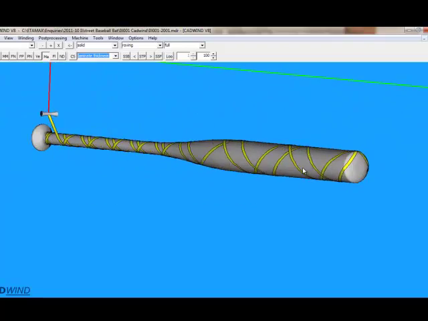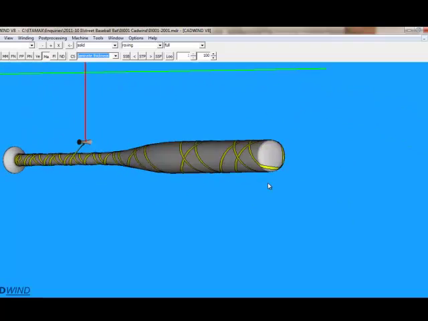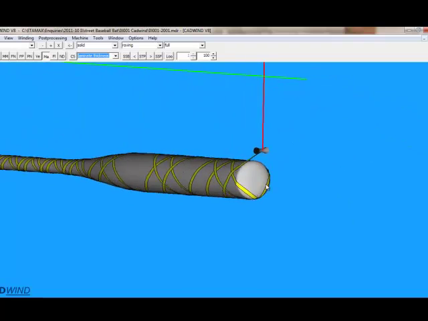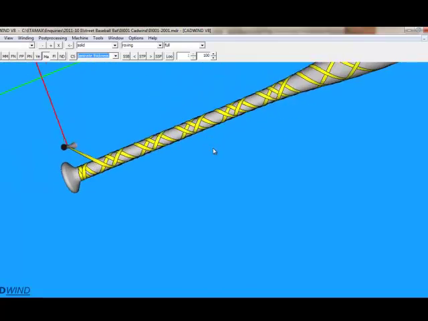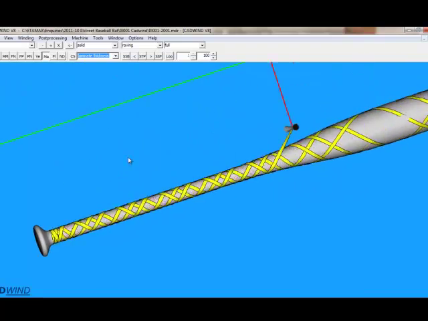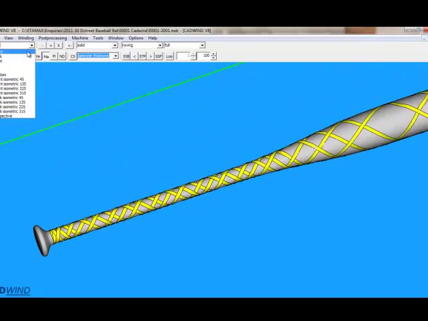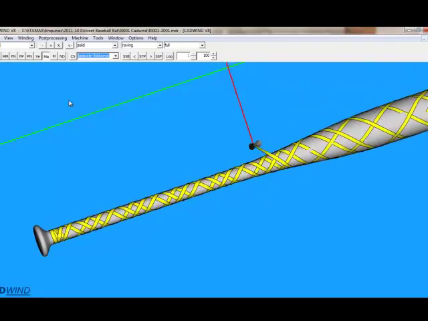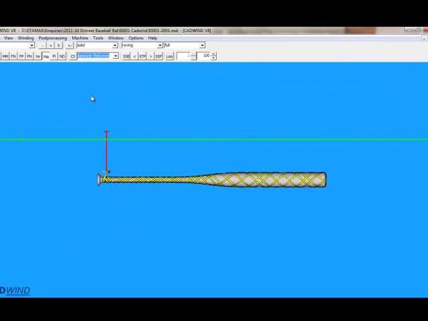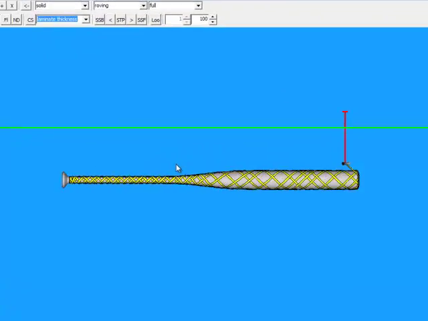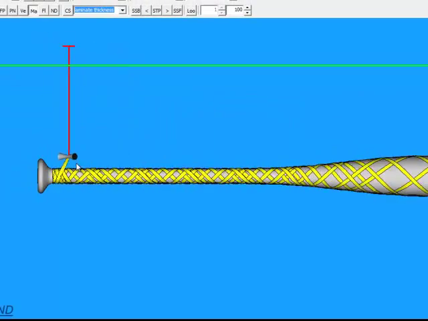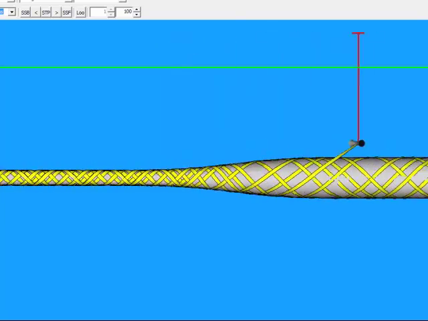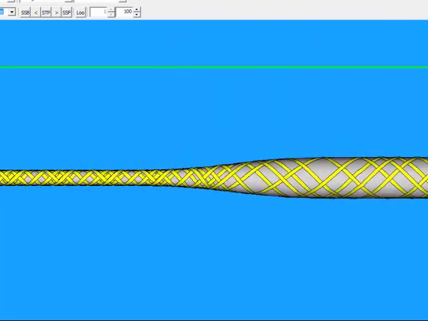Just spin that around, give you a three-dimensional view of what's happening. So it's doing a pretty good job slowing down at the ends. Notice the head of the machine automatically rises up at the handle here to avoid hitting it.